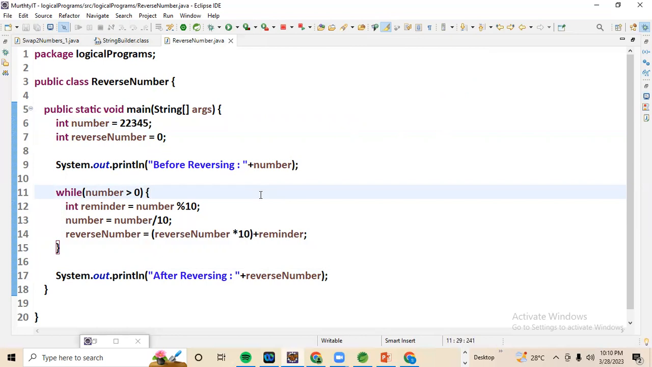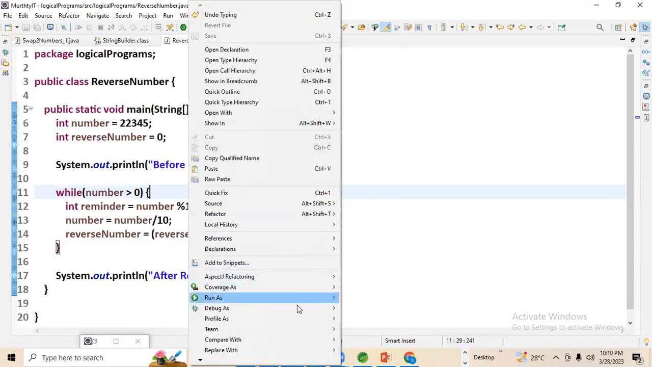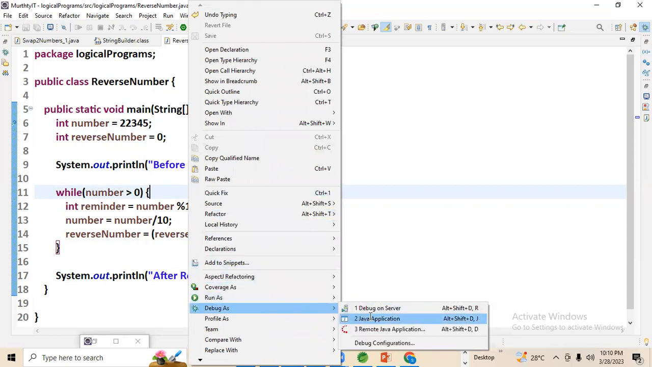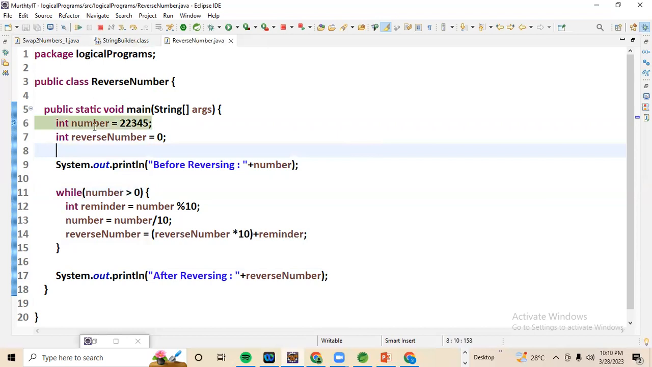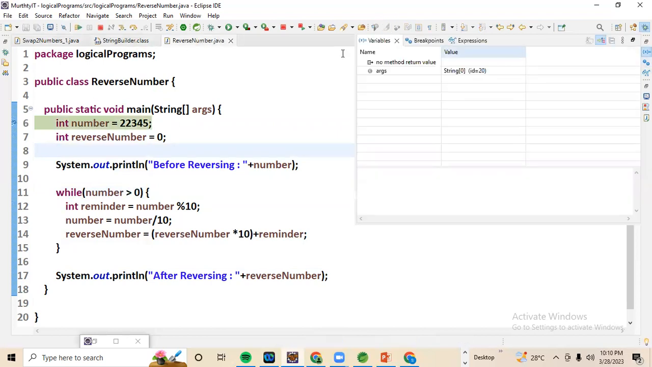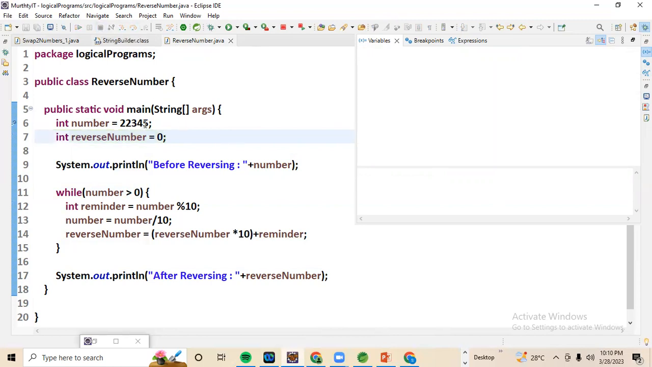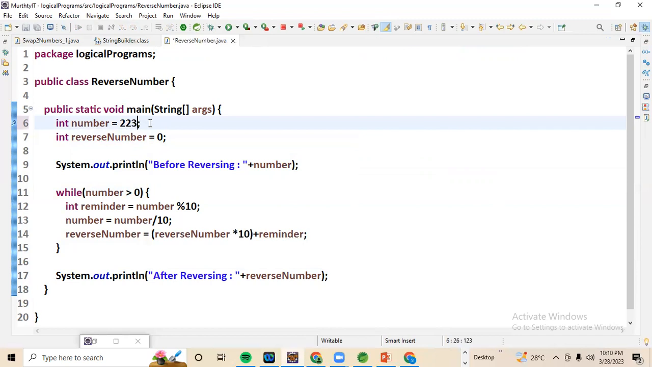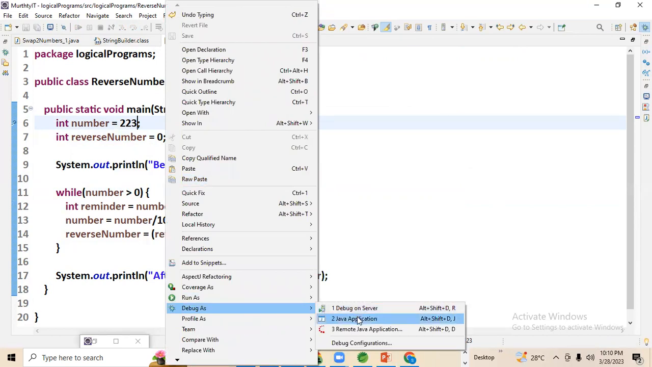So let's understand how it is working, sir, with debugging mode. Let's discuss. I am running this program again in debug mode, debug as Java application. For the input value, I don't want to take a big number so it will be easy. I am just taking 2, 2, 3. Again I'm running with debug as Java application.